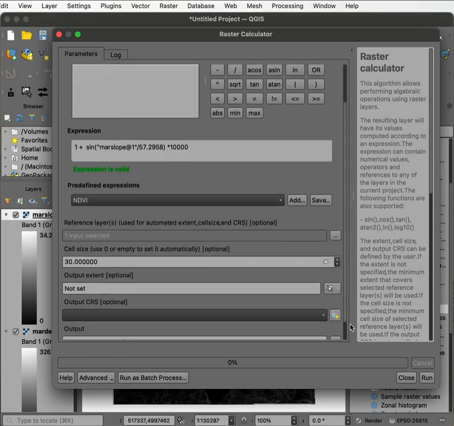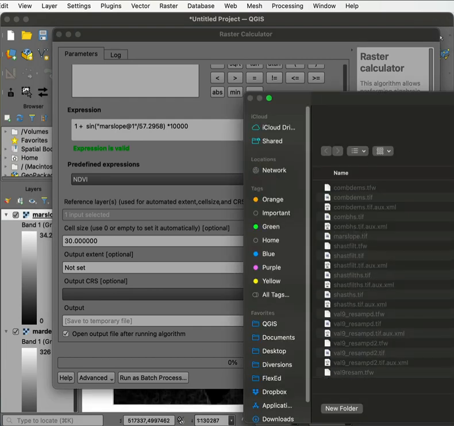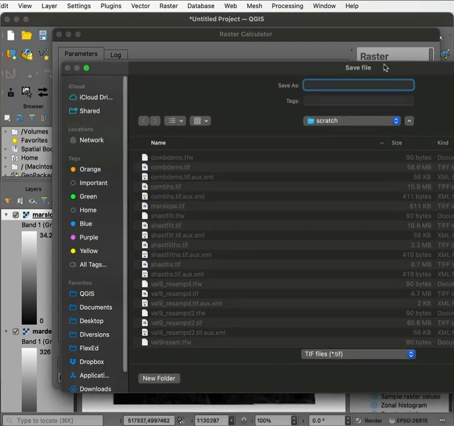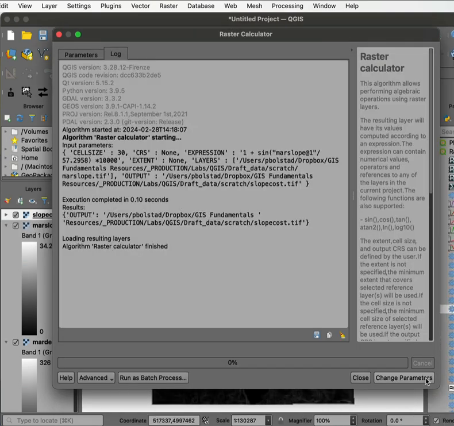The output extent is set when I set the reference layer, and I'm going to save to a file, and I'll call this something like slope cost. So I'm going to type it in so you can see it. And then I'm going to go ahead and run it.